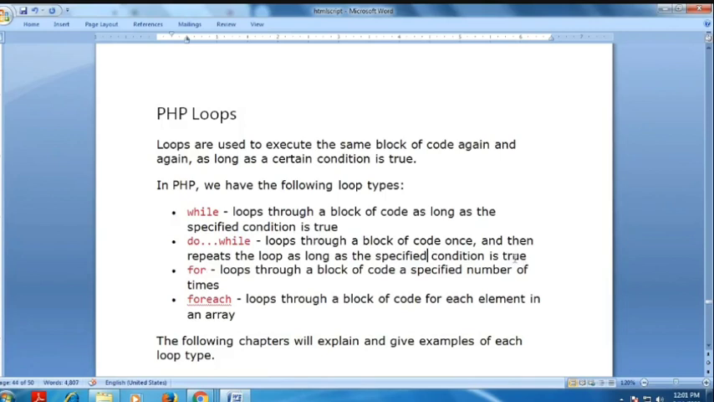What is the difference between while and do while? A while block will be executed a number of times as long as the specified condition is true. But in do while, the statement is first executed one time, then the loop will be executed a number of times if the specified condition is true. This is the difference between while and do while.